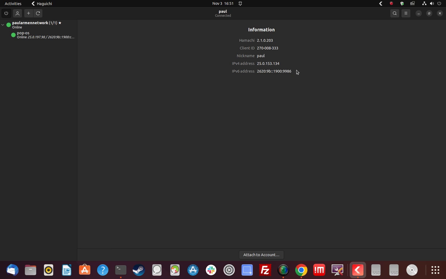Okay, so once we have the GUI up and running, and this is the network that we did before, Paul Armin network. You get some information here in the side panel. Okay, let's see how this GUI works as far as creating a network like we did in the command line before. You can do that by clicking this plus button here. We're not going to join anything because I can't show you on another machine to join.